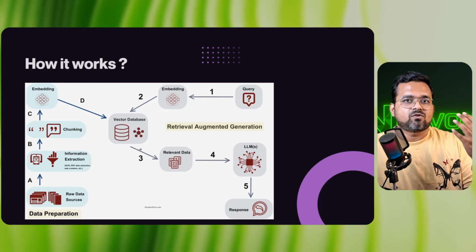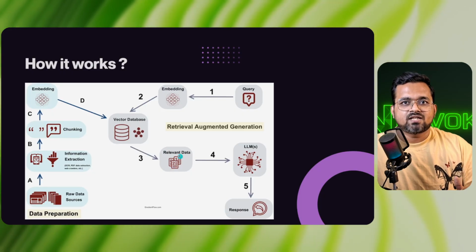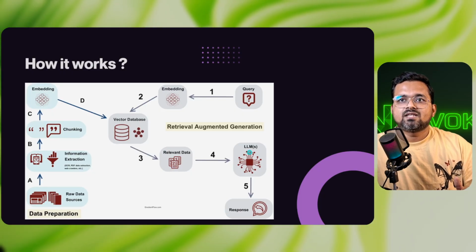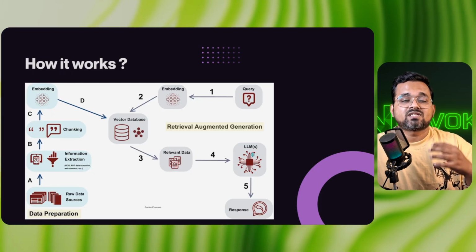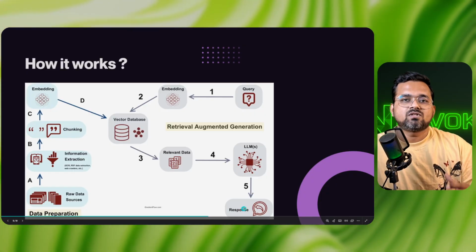It might be the top 10 or top 5 results. The relevant data is collected and sent back to the LLM. Then the LLM will decide and create a proper summarized human response for the user.